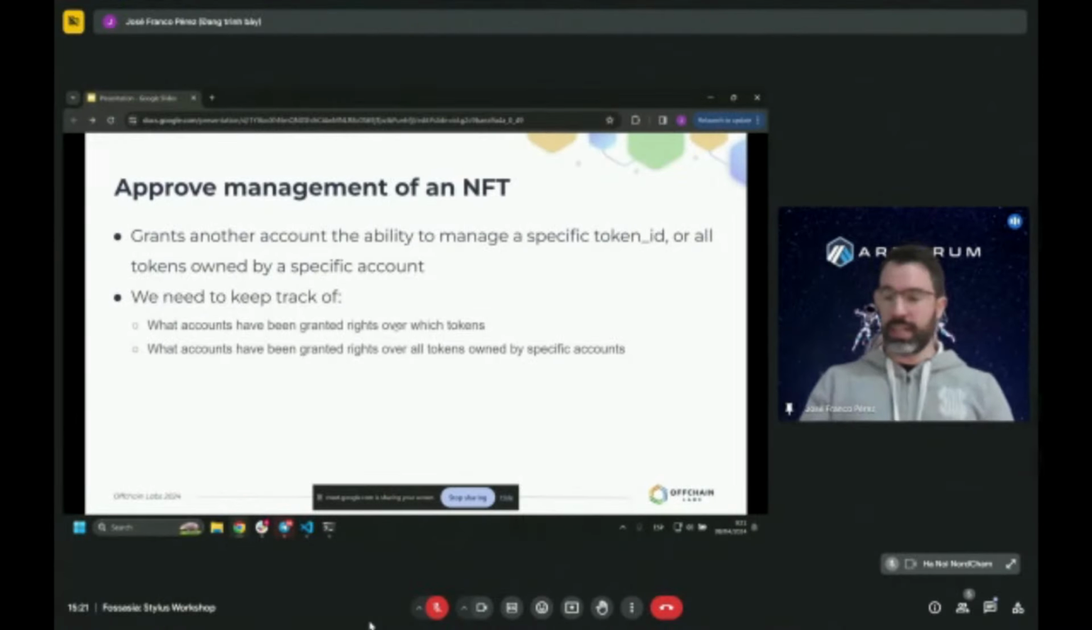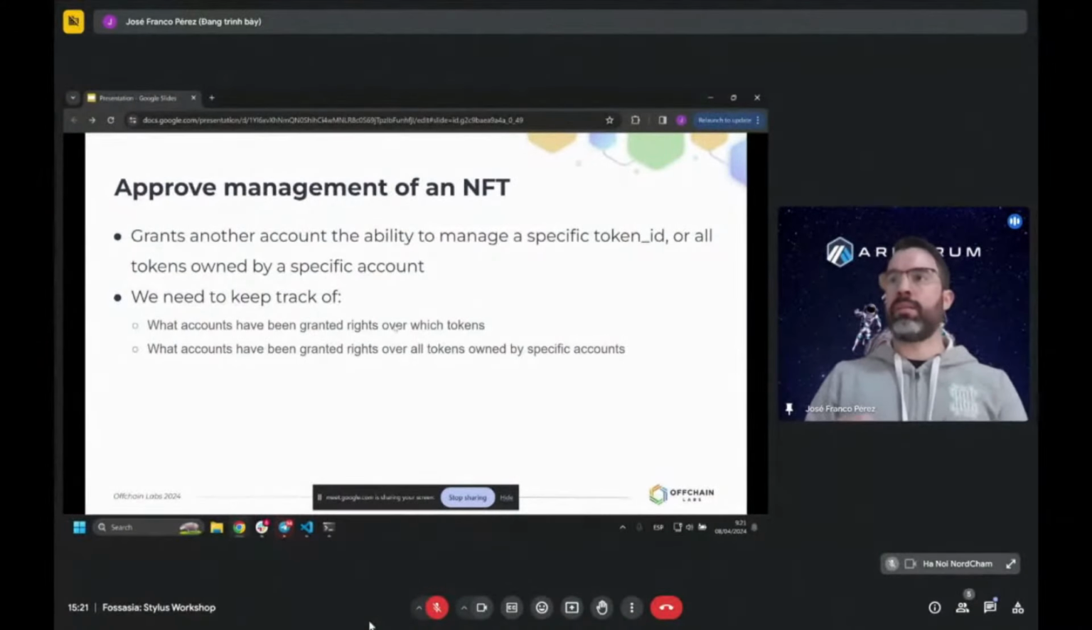So why would I do that, for example? Well, if I'm using a platform where I can buy and sell NFTs, I probably want to give that platform the ability to move my tokens so they can match buying and selling operations, right? And move those tokens on my behalf. So that's one example. There are many others.